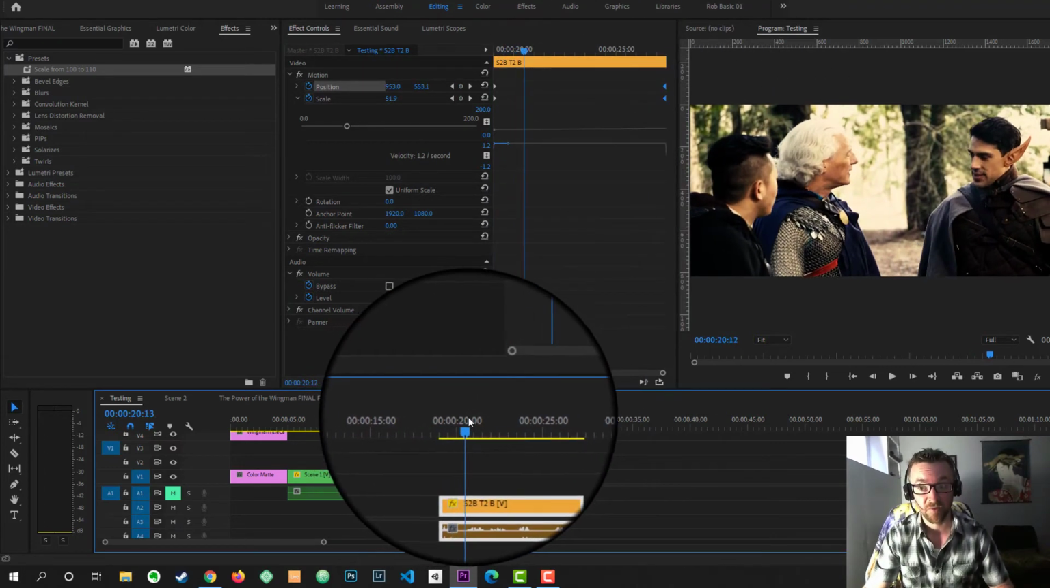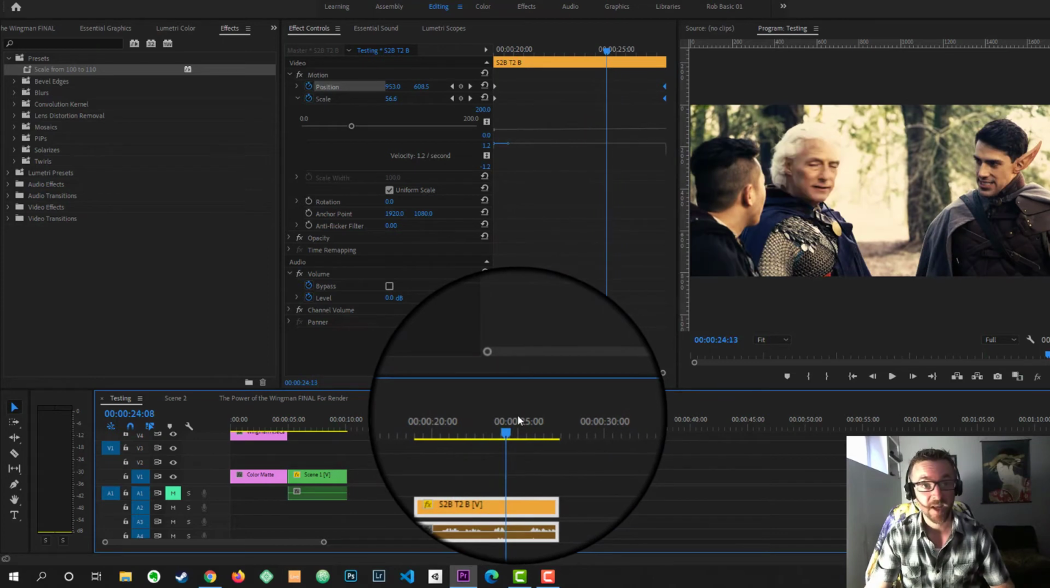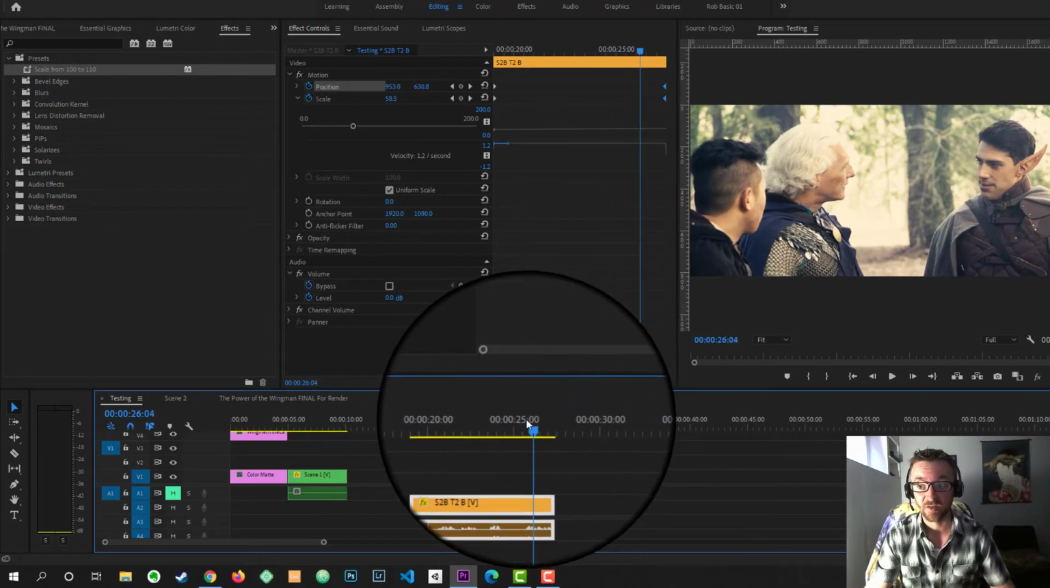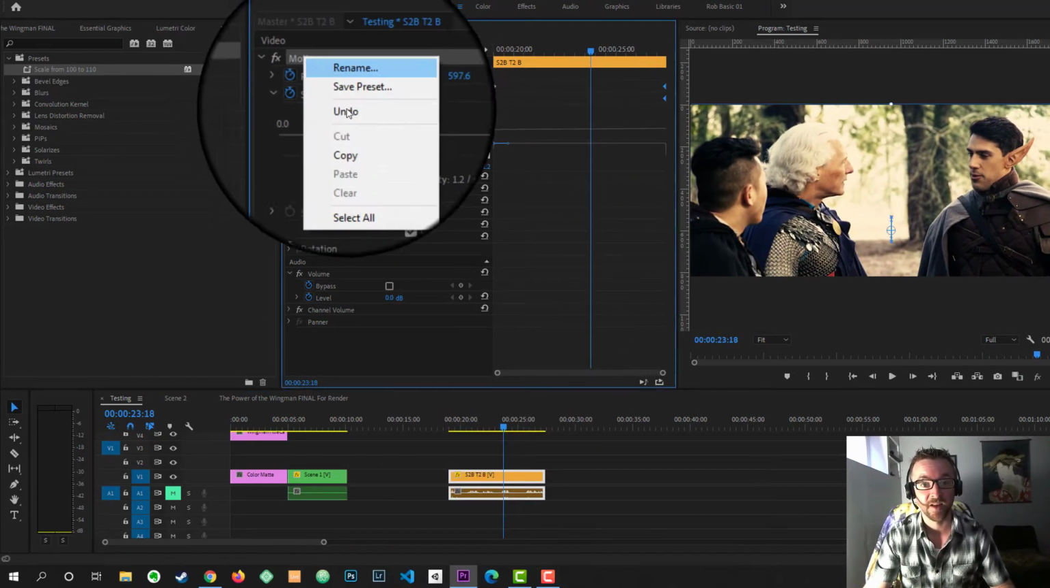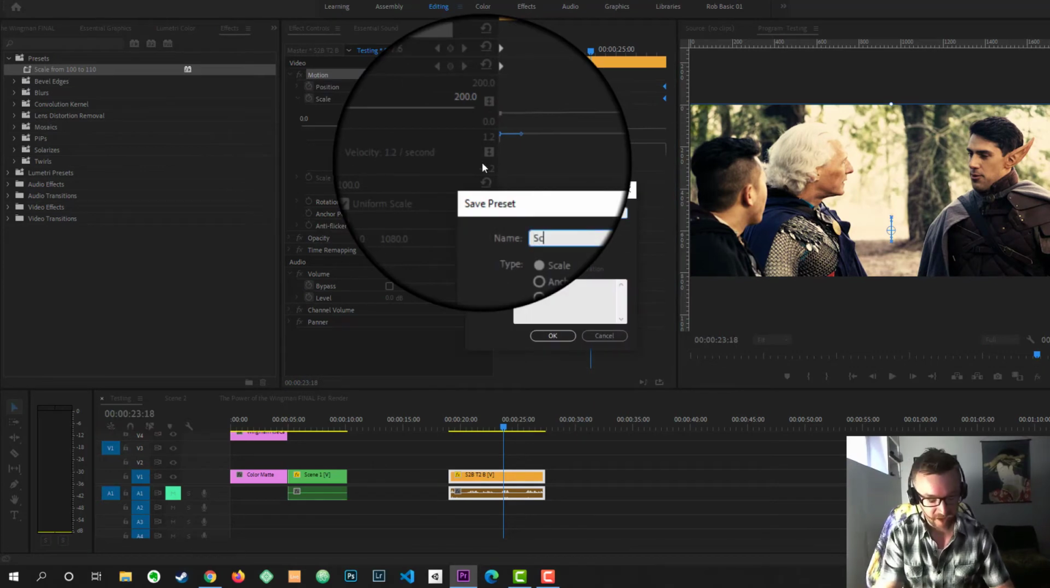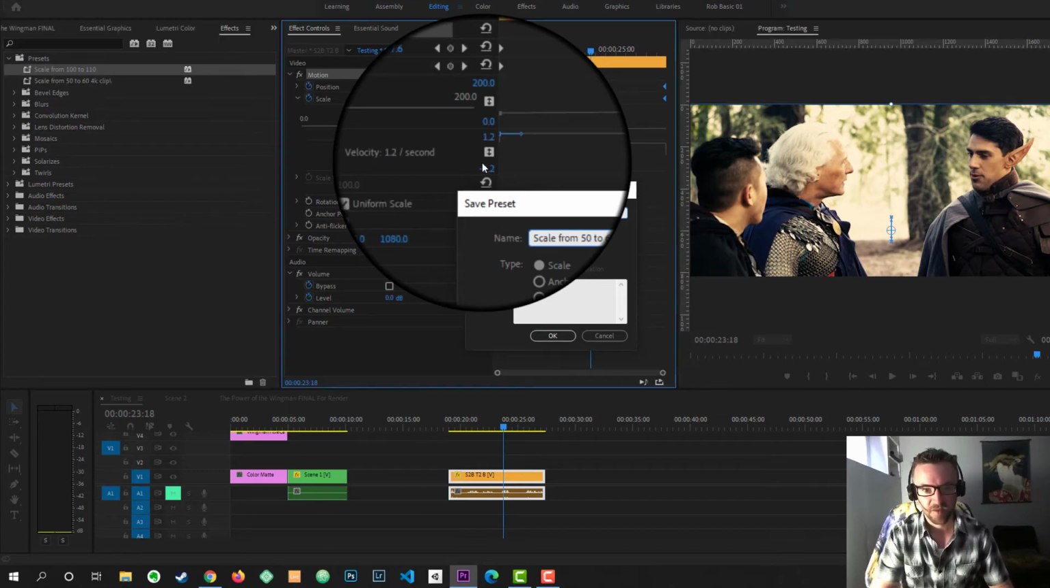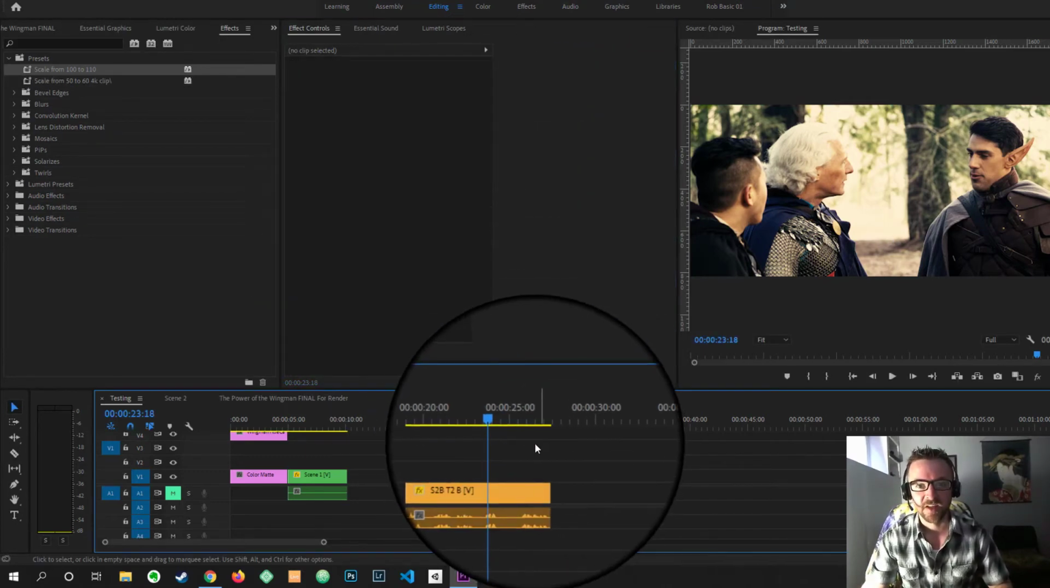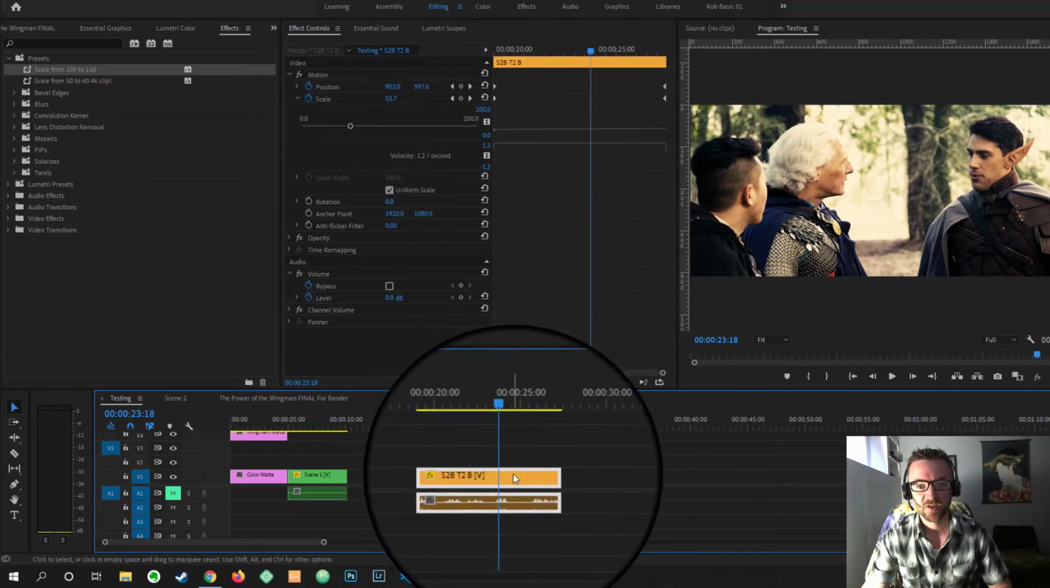And any other clip coming in from my Blackmagic Pocket 4K edited in this timeline that's HD, it'll do the same. So let's make that a preset. Save preset. So that's scaling from 50 to 60. We'll just say 4K clip. Maybe that'll make sense.